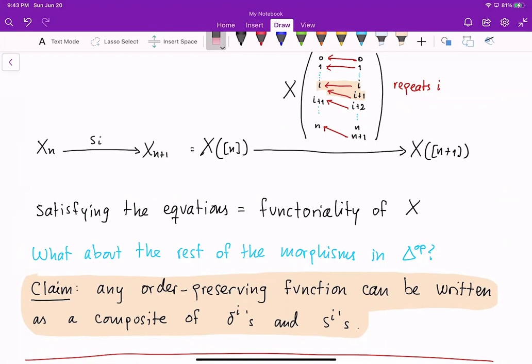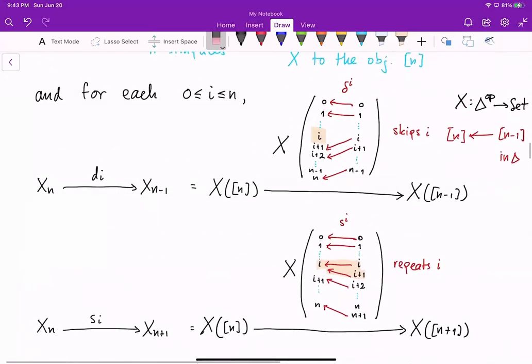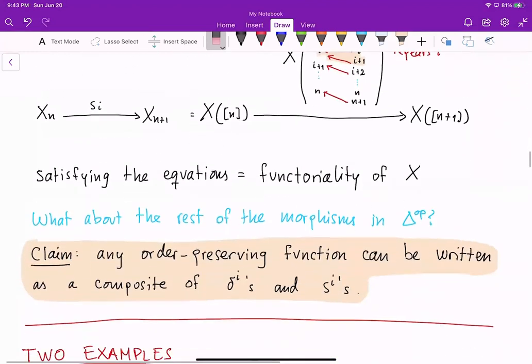So if you're paying attention very closely, you might wonder, how do we define the functor on the rest of the morphisms in delta op? If we start with the concrete version, I just taught you how to define the functor on these very specific functions in delta op, the one that skips i and the one that repeats i. But what about all the rest of the functions? How do we define the functor there?